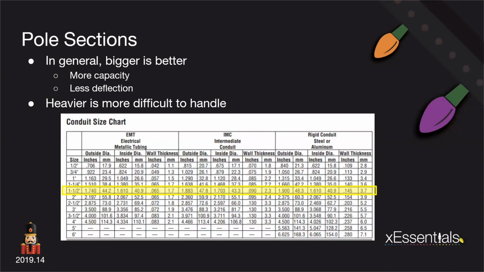Pole sections. There's a lot of discussion about what you should use and what you shouldn't use for this. It's tough to give any type of recommendation because there are so many people that have access to only certain things, or some people have access to a lot more. But in general, for your pole section, the bigger you can make it, the better off you're going to be, because it has more capacity to take loads and less deflection at the top. As I mentioned earlier, the more deflection, the more offset you have, the worse off you are. So the bigger section you can use, the better off you are.